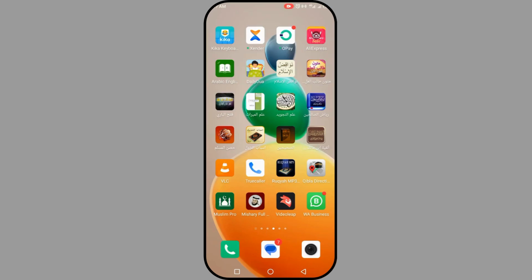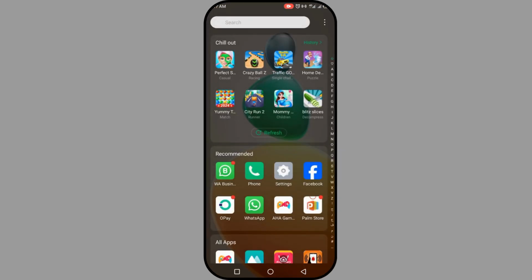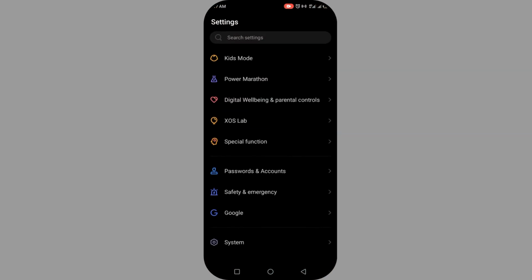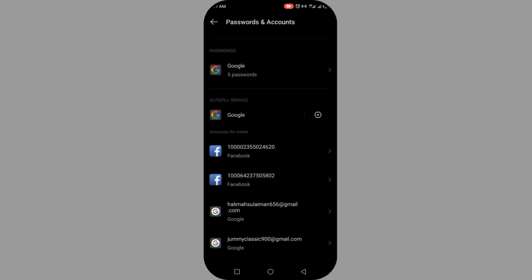In today's tutorial I'm going to show you how to sync contact with Google. So let's go back. You go to your settings, open your settings, then you go to use password and account. Click on password and account, then you click on your Google.